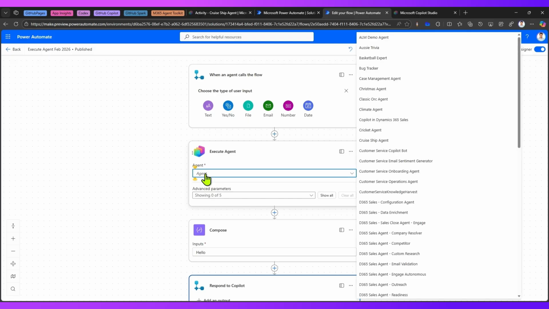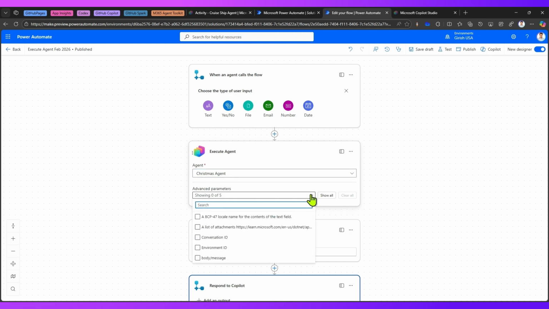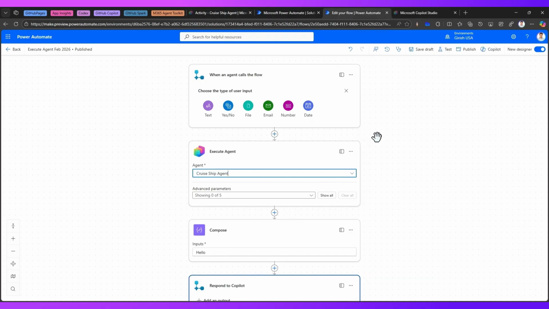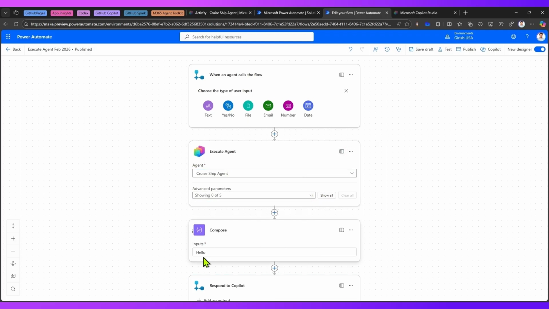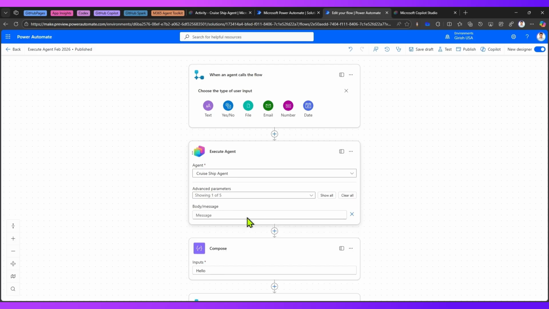So let me call this agent, say maybe a Christmas agent, and I can pass in the parameters. Or maybe I can select the cruise ship agent, which is the one lying over here. So I'll select the cruise ship agent and I can pass in the parameters. So let me pass in the parameters asking for some information. How do you select that? You select the body of message, and then the body of message will appear and say cruise from Netherlands.